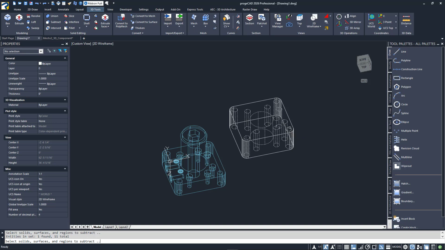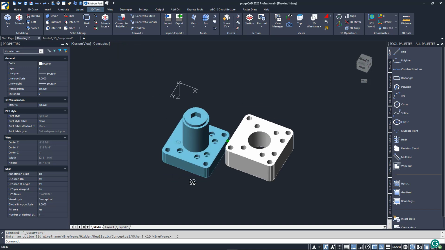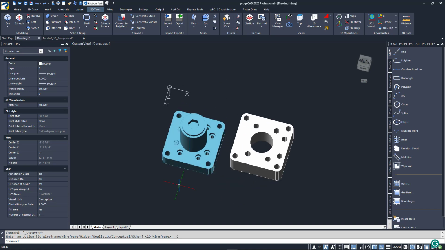Now, it's just a matter of subtracting the cylinders from the box. I'll speed this step up a bit through the magic of video editing, then set the visual style to realistic, and we'll see how easy it was to recreate this portion of the part. Granted, the part also has a connector of some kind on the bottom, but a few union cylinders and a subtracted polygon would quickly make that as well.